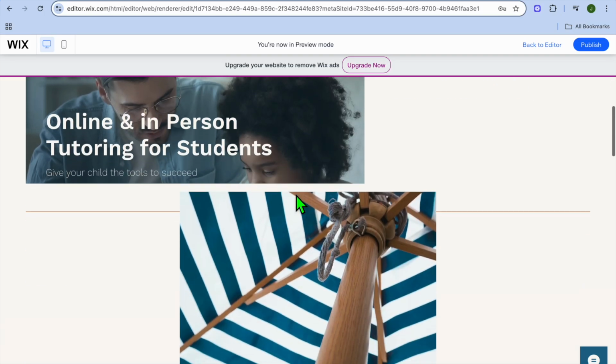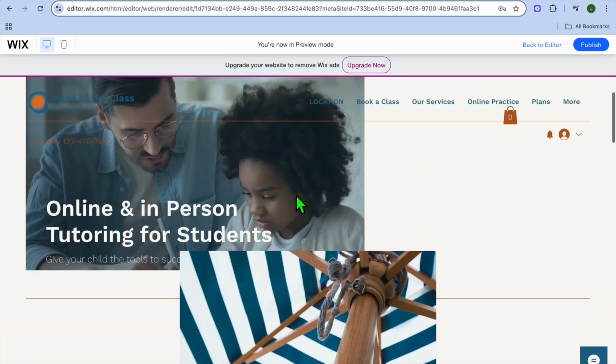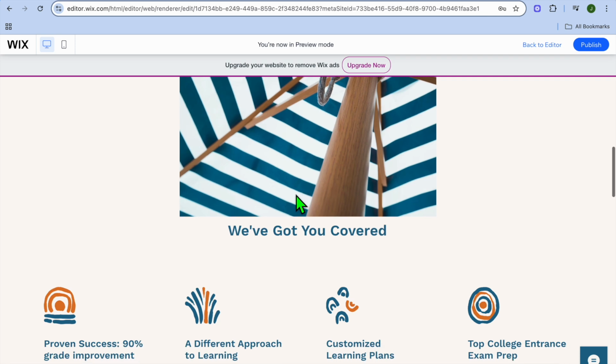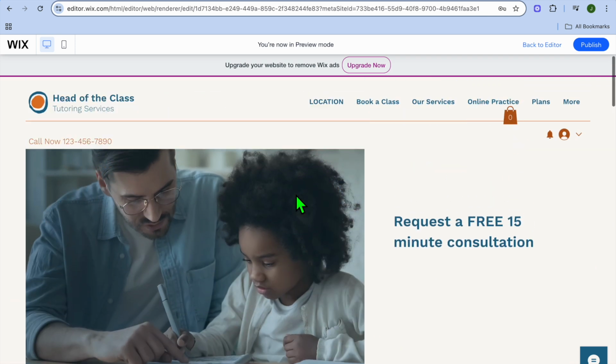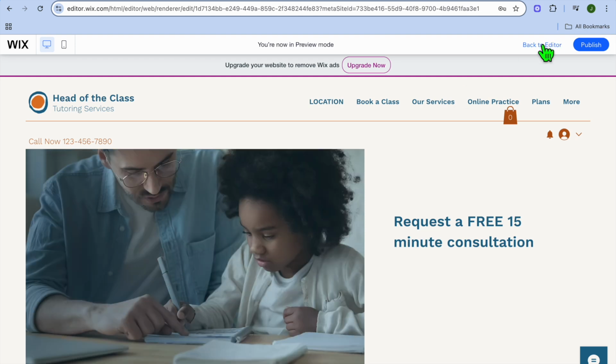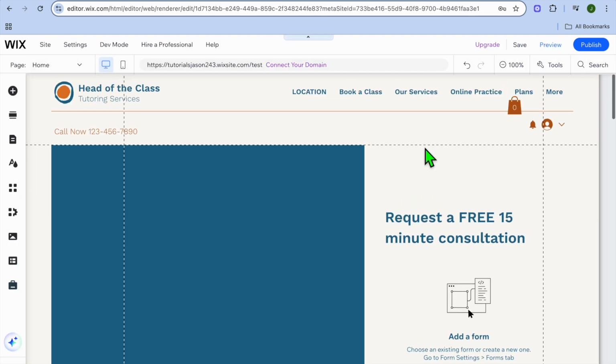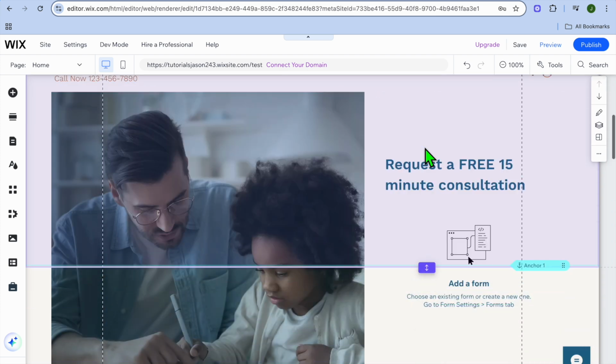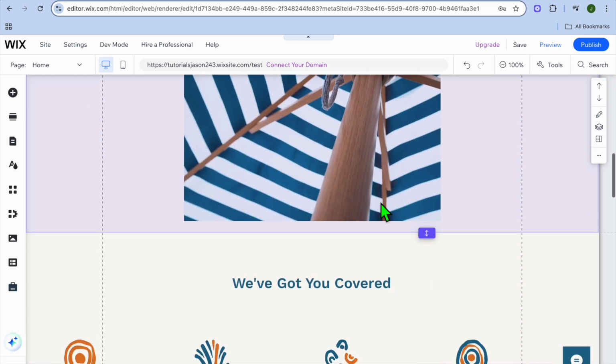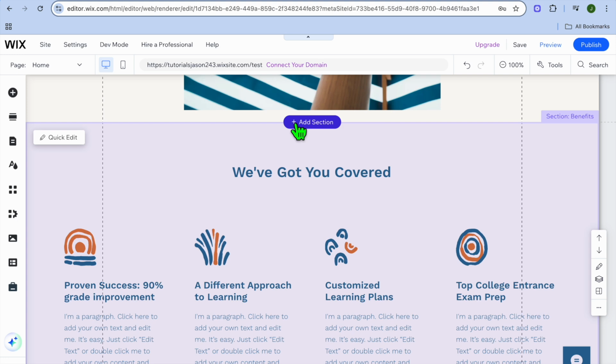How to have images move when you scroll down on a Wix website. So for example, you can see right here that the images move when I'm scrolling down or up on my Wix website. To get this, all you'll need to do once you're on your Wix editor page, you can select the image, or you could create a new section.